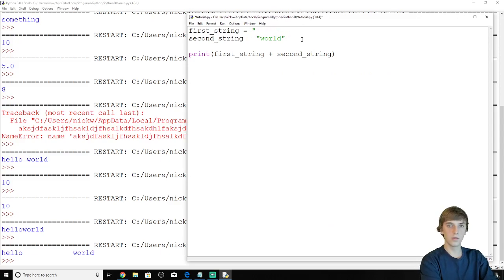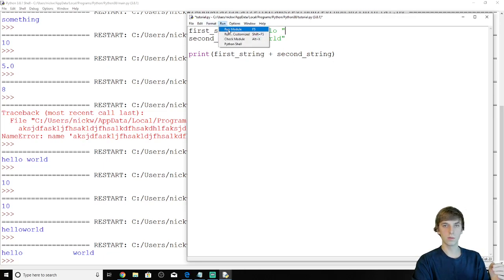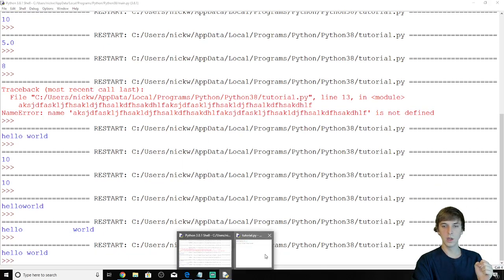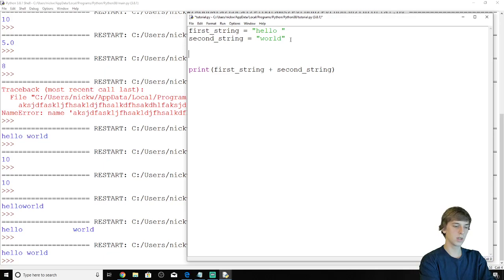Now, oops, sorry. So you can add strings together, right? Addition of strings in Python will just put them together. You know what I mean? So the strings just get added together into one giant string. So we can do this. This is going to be the correct way to do it. So if we look at this, look, hello world. Great. It's fine.